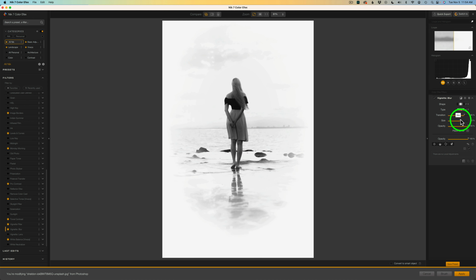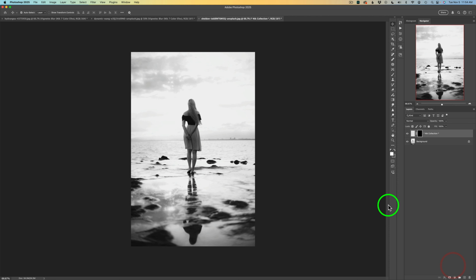And of course, we could adjust the size if we want to, but I think everything is good, and the transition looks good for me. And I almost forgot again to click on Convert to Smart Object. So I'll click that on just in case I'm not happy with this and I need to come back. So for now, I'm going to click Apply and send us back into Photoshop.